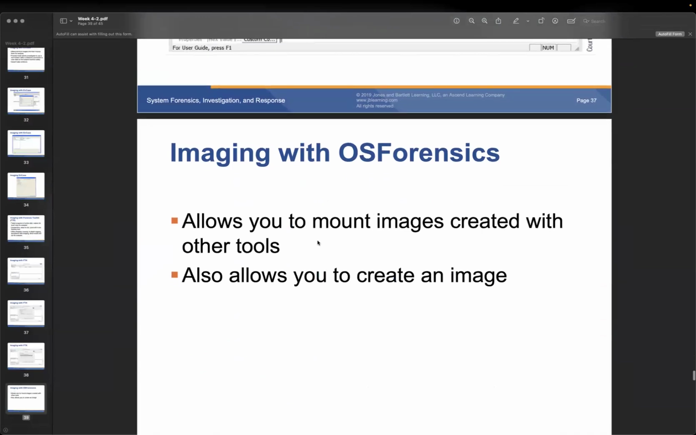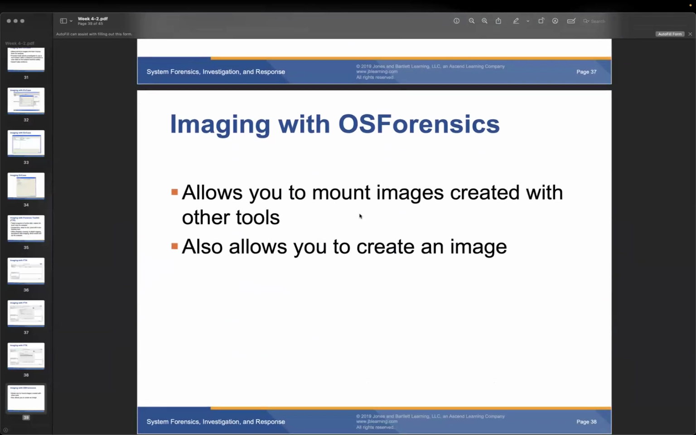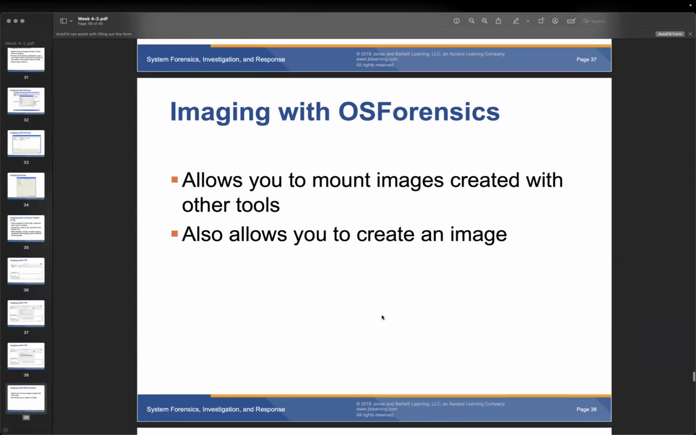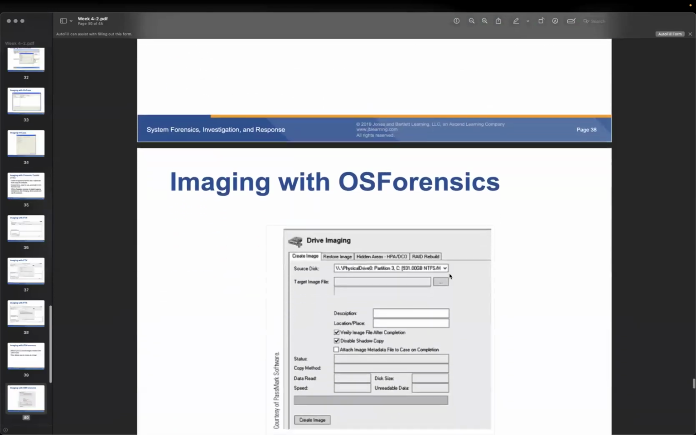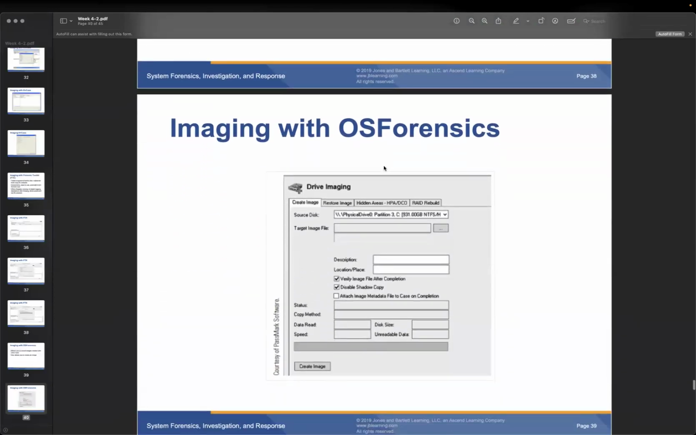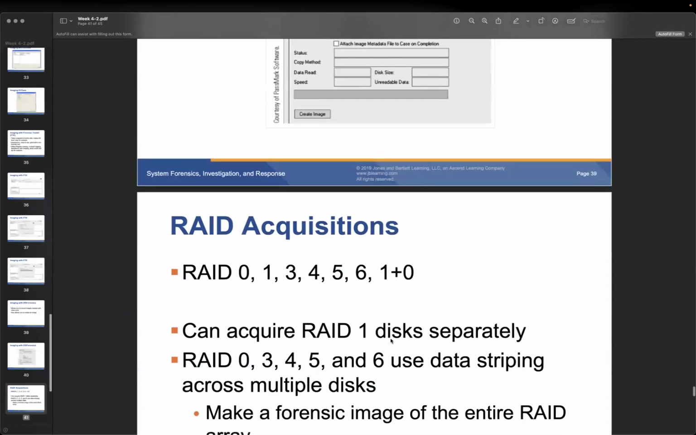For imaging, OSForensics allows you to mount an image, and it can also allow you to create an image. So we can both mount an image or create an image. So that's how OSForensics works. So maybe from create image, we get the source, and then you can choose the completion disable, let's say a copy, and then we can just create the image.